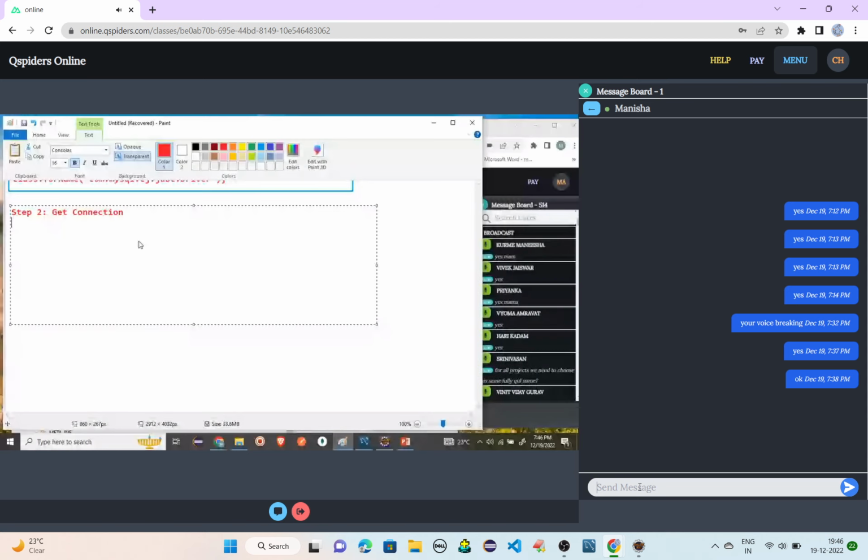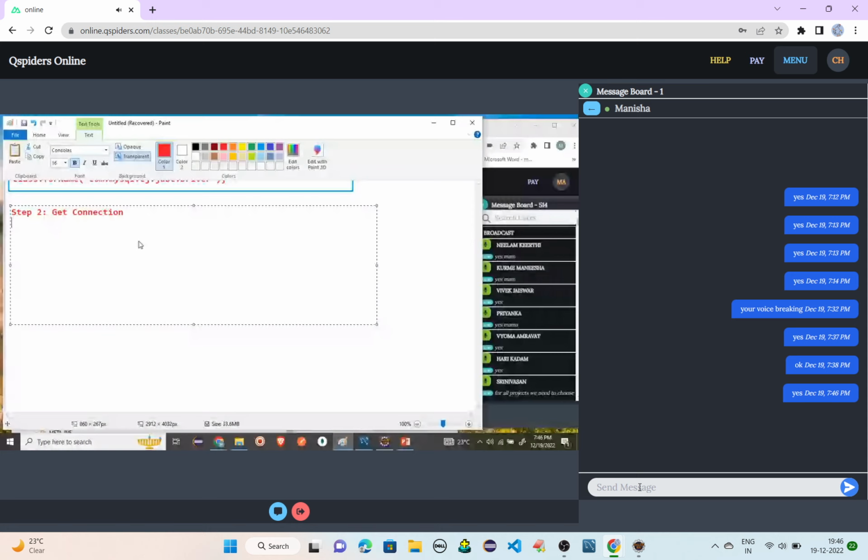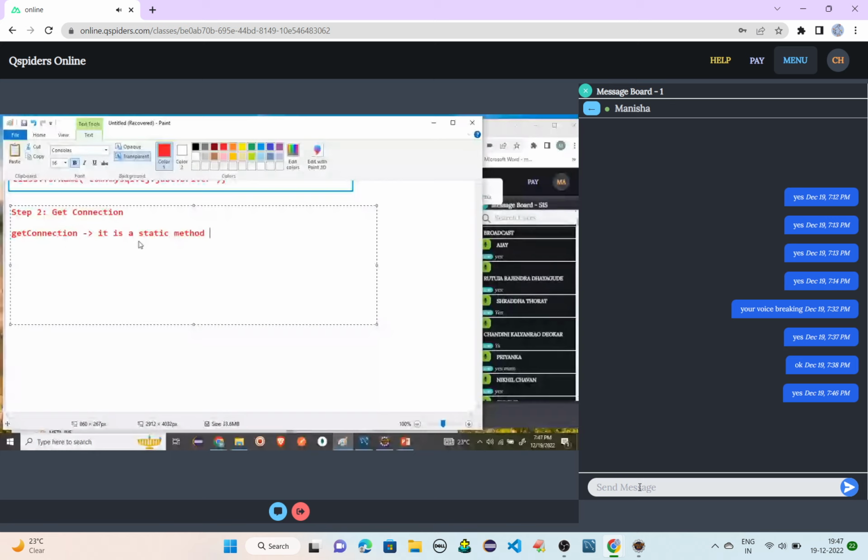How to get the connection? We will make use of a method called getConnection. It is a static method present in the DriverManager class. DriverManager is a class which has a static method called getConnection. So I'll write DriverManager.getConnection. In this, you need to pass the URL, the username, and the password.